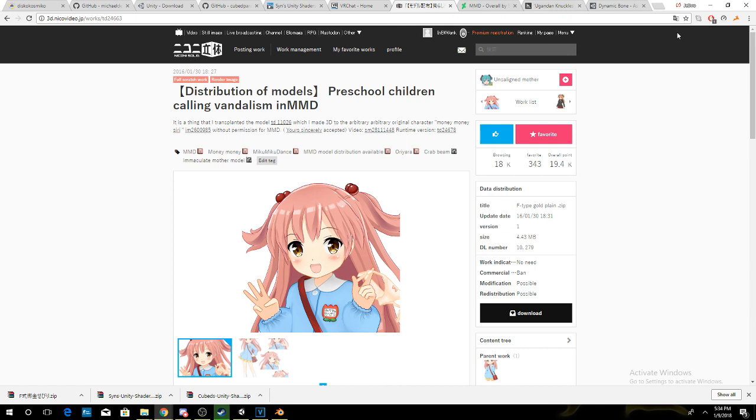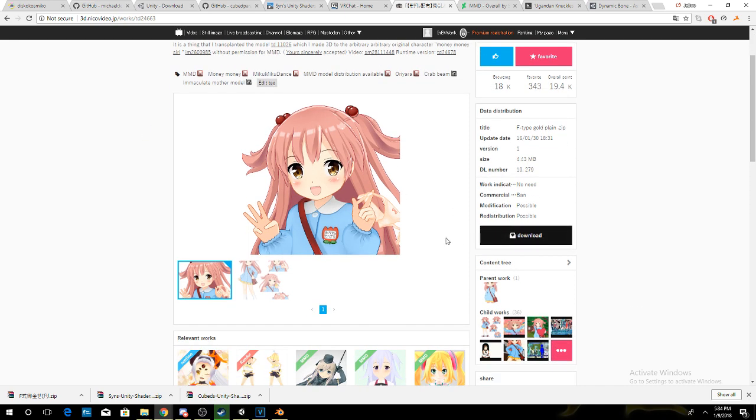It will be completely in Japanese. You hit this top thing, if you're using Chrome, to translate it directly into English. In the search bar, type in MMD, hit enter, and then you'll have a bunch of MMD models. There's a bunch of filters you can use, but once you find the one you like, you can download it.